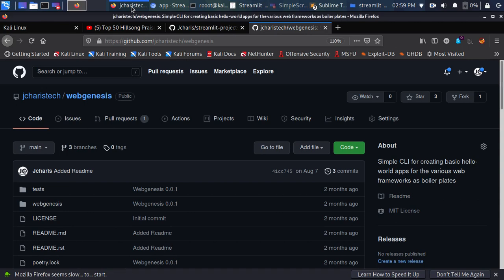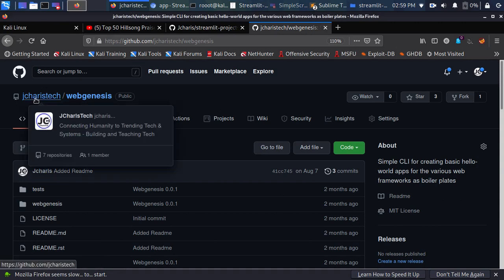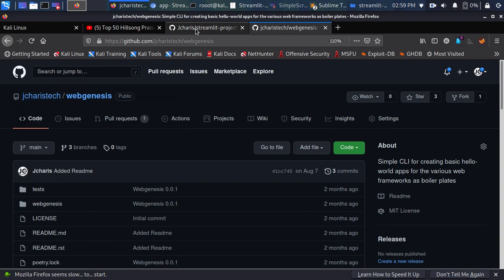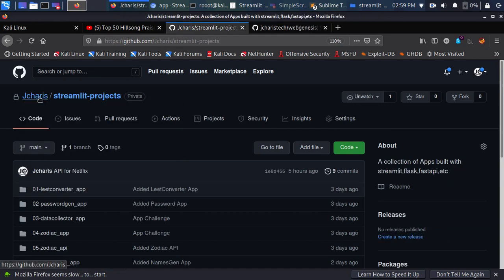All the code is available on GitHub, on JCharisTech, or on JCharis. Any of them you're going to find. These are all the apps we are trying to build. So let's see how to build it.